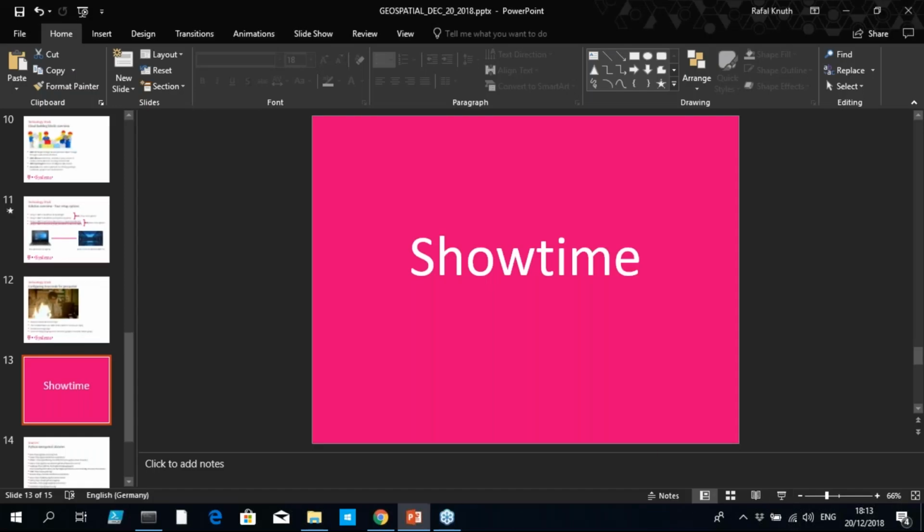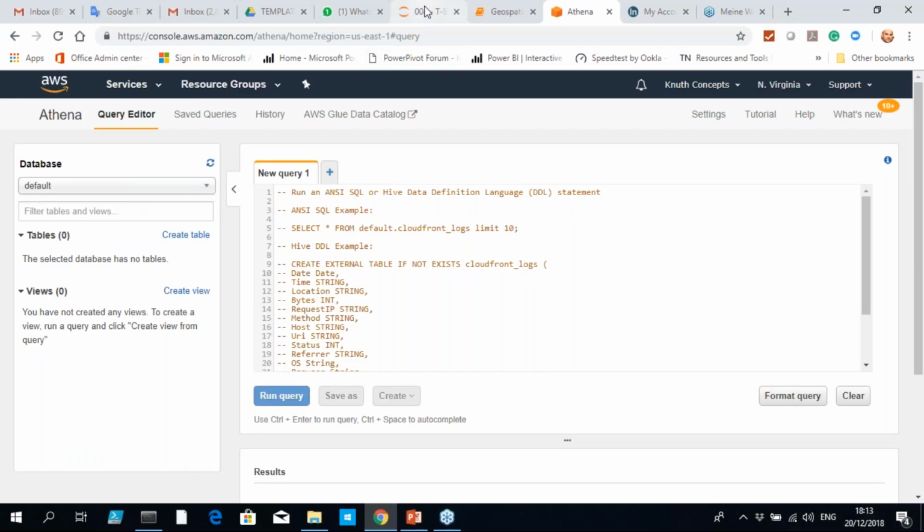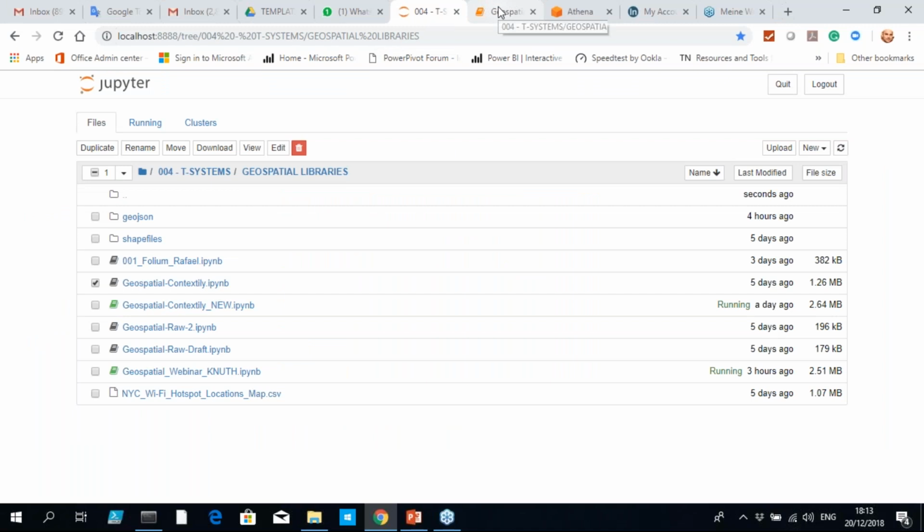All right, it's showtime. So now let's take a look into how you can actually work with GeoPandas and Shapely. All right, so I'm going to show you. All right, here we go.